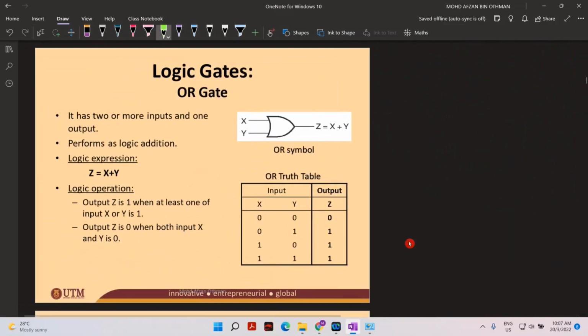Okay, so OR gate has 2 or more inputs and 1 output. Okay, sama juga dia akan ada 2 inputs ataupun lebih and 1 output at least. Okay, mesti ada 1 output dia, tak boleh lebih daripada 1. Okay. So it perform as a logical addition. Okay, logical addition. So OR gate kamu ingat dia adalah logic addition, penambahan logik. Okay, so the logic expression, okay, Z sama dengan X plus Y. Okay, so this output Z sama dengan X tambah dengan Y.